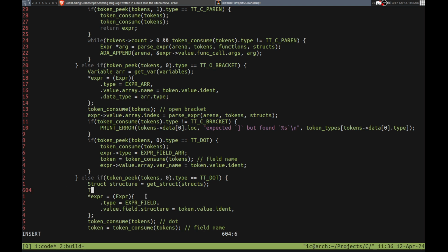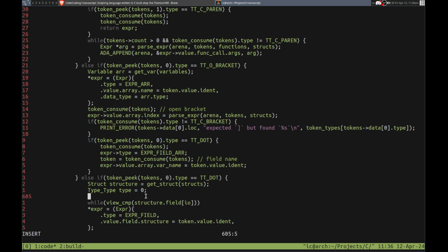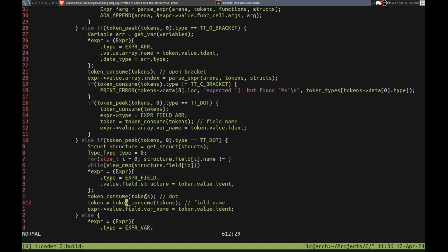Let's see, so then we need to basically just, type equals 0, so I set it to 0, and then I will iterate. So while view compare structure.field[i]. Well, we can do a for loop for that. Right, 0 while structure.field[i].type. I think that's what it is. Does not equal, not the type, but the name does not equal the, we need to get the name down here actually, so we can set it there.